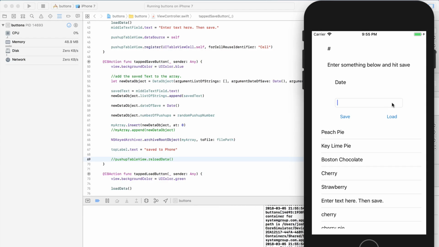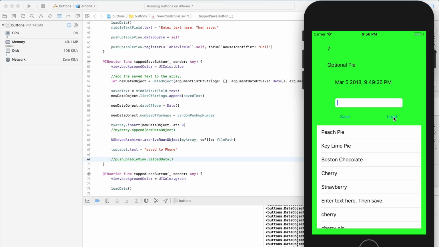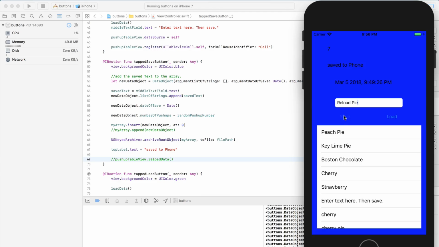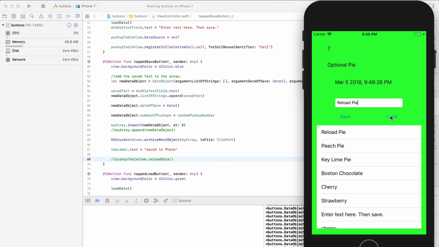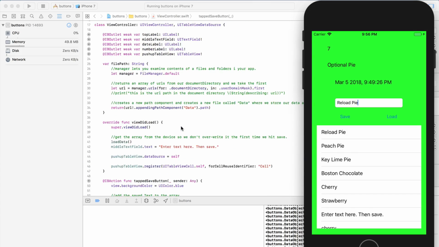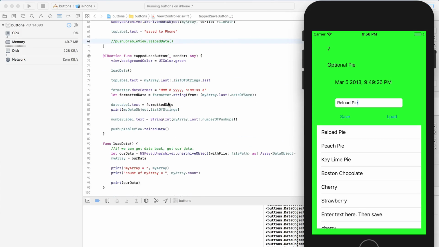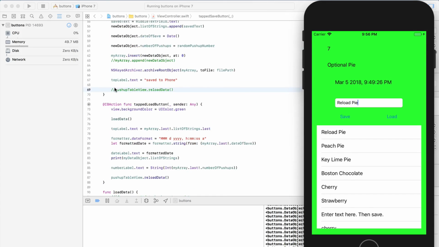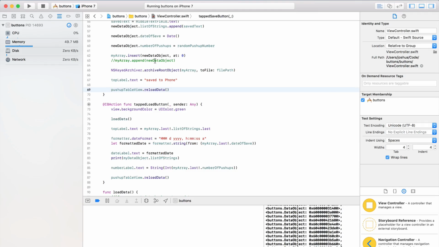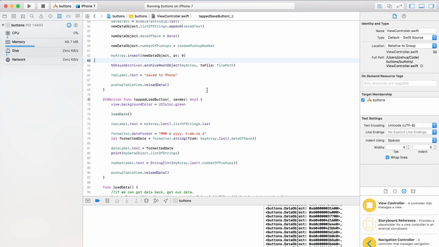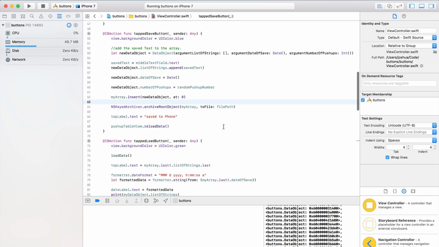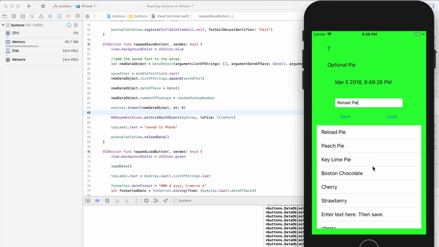Actually, let's load this right now. Yeah, nothing, because the array didn't change. That's good. We like that. Then if I add reload pie and hit save, it's not going to show up here. When I hit load, it will, because you'll notice that when I hit the load button, I do have that reload data. So that's nice. I forgot I added that. Okay, let's clean this up. Alrighty. And we're looking pretty good right now.